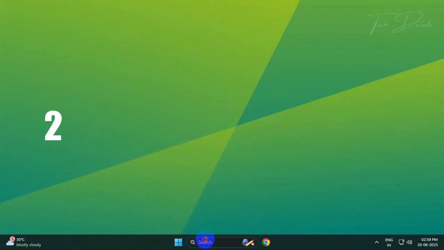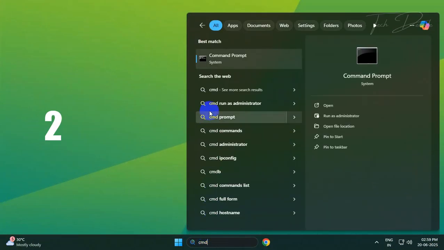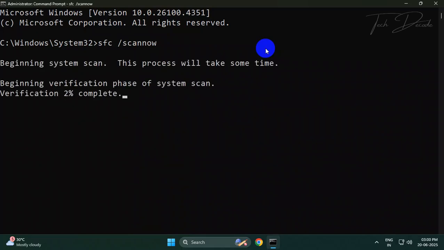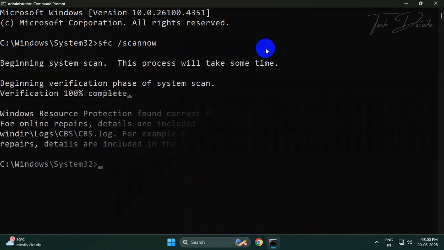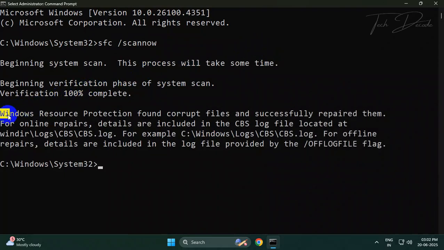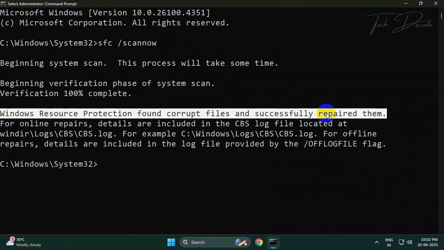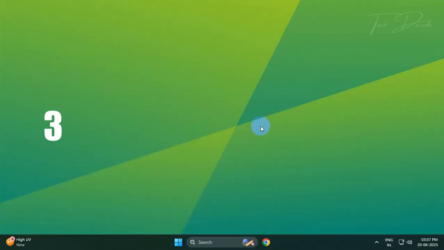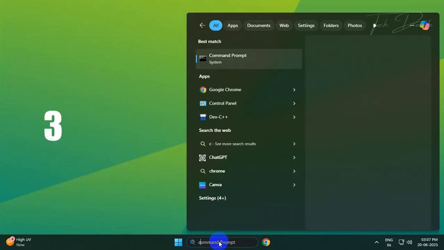In the next step, search for CMD, right click over it and run it as administrator. Now type in this command and hit enter to execute it. Once this scanning process is done, simply close the CMD window and restart your computer for the changes to take effect.